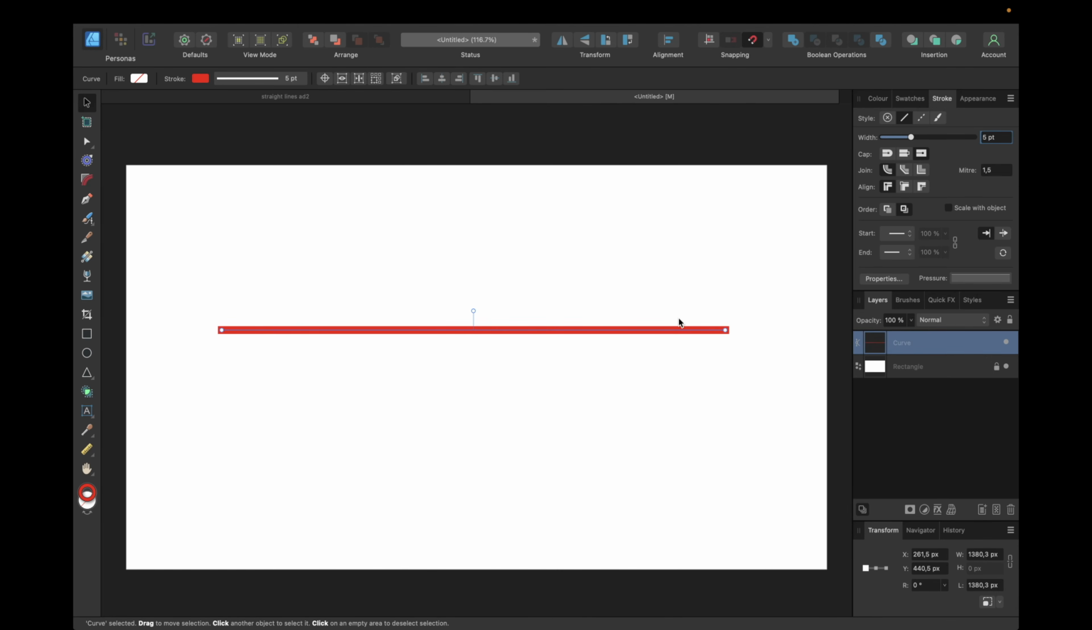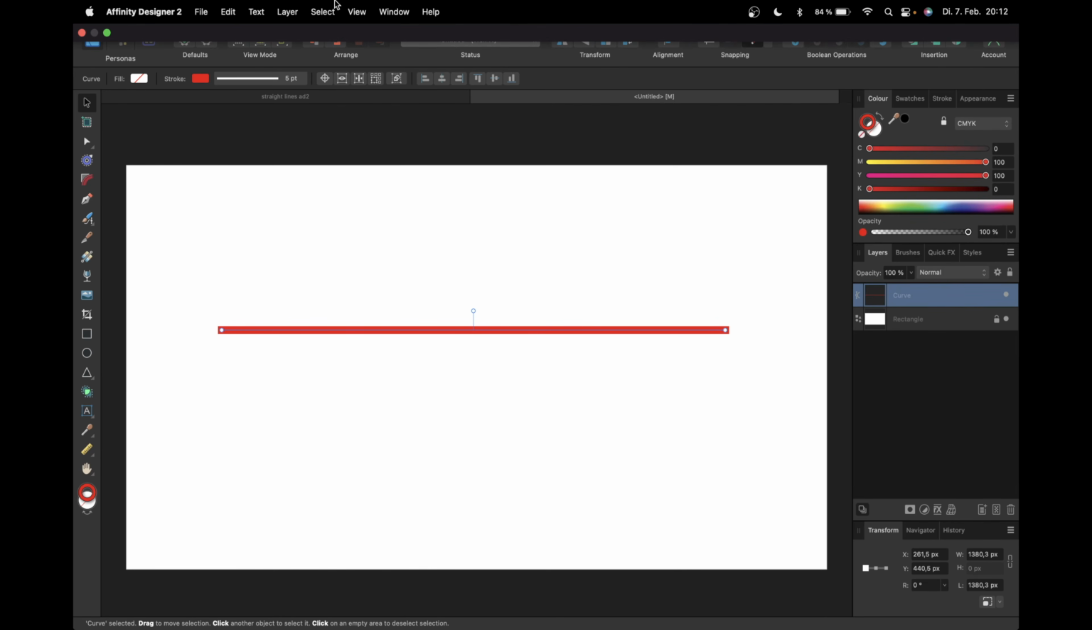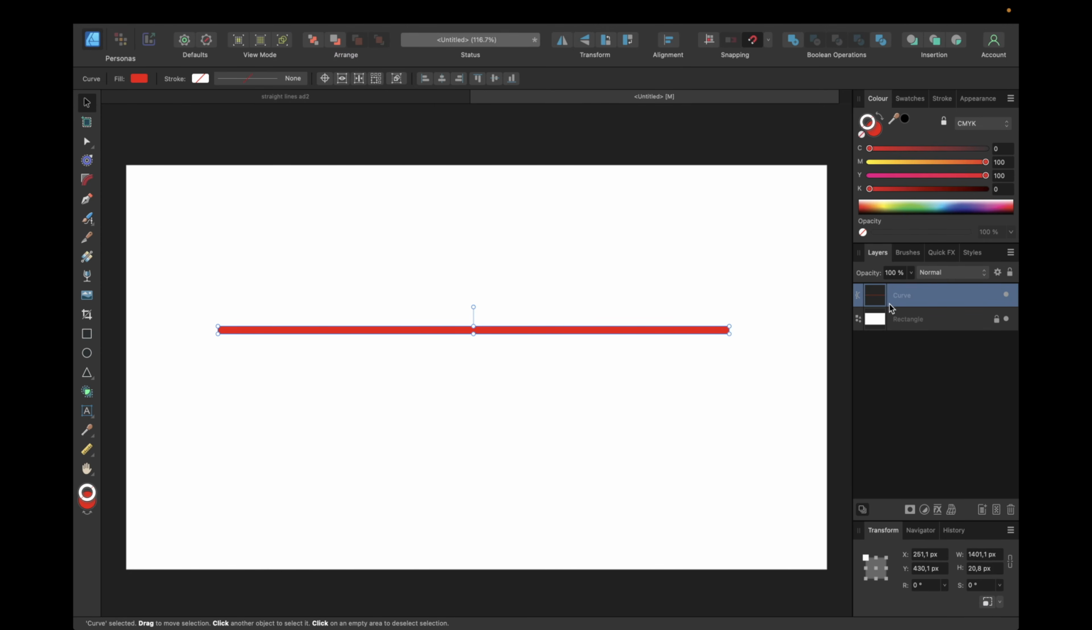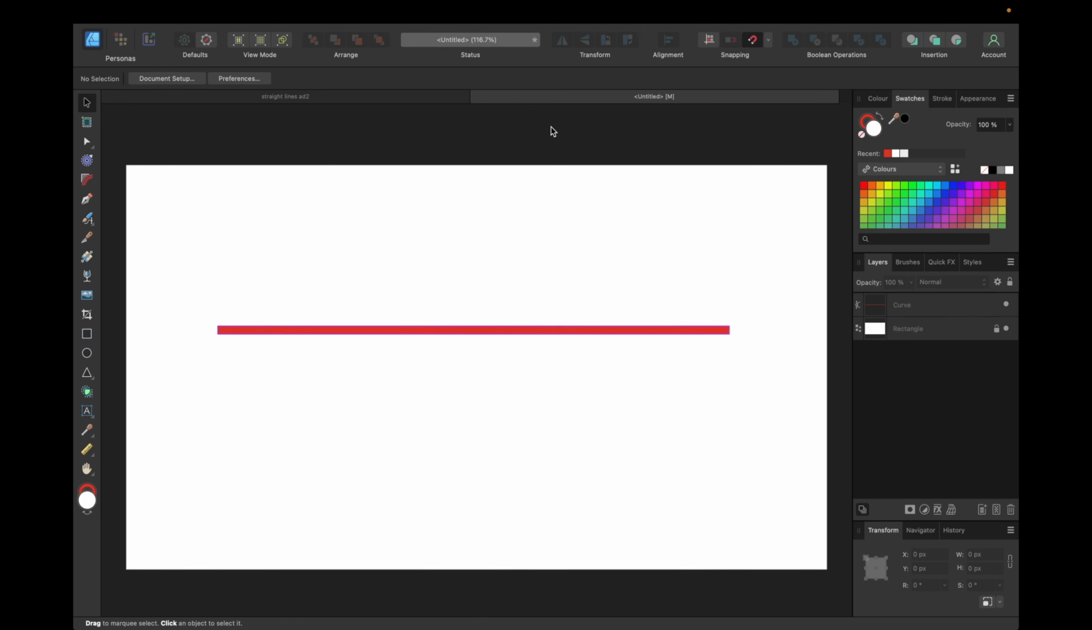And if we want to make this straight line into a filling, so not a stroke like we have right here, we can go to layer right here, we can go to expand stroke, and now we see we have a new object like a rectangle. We can change the filling, and we have 4 nodes now made out of this straight line.